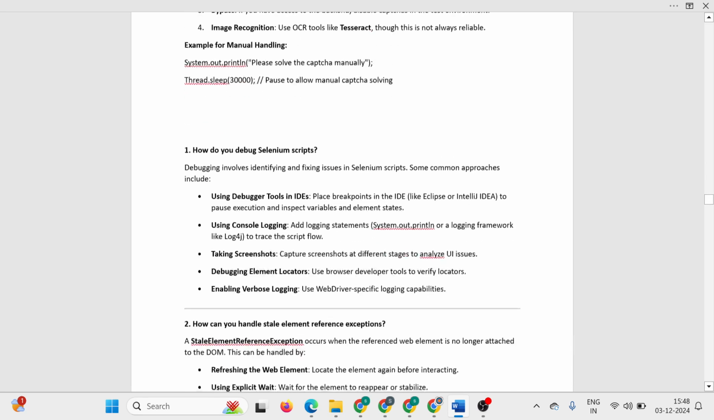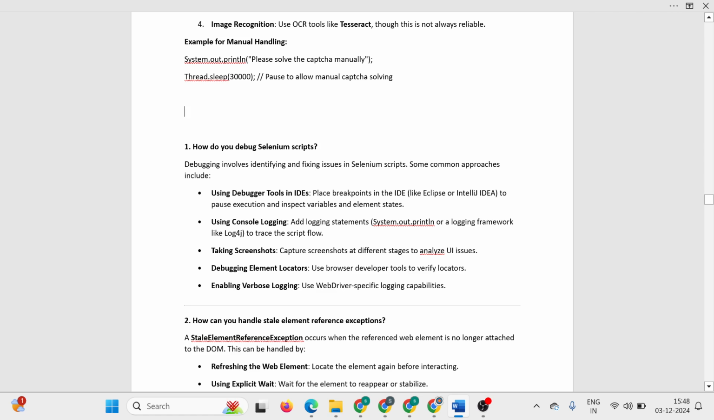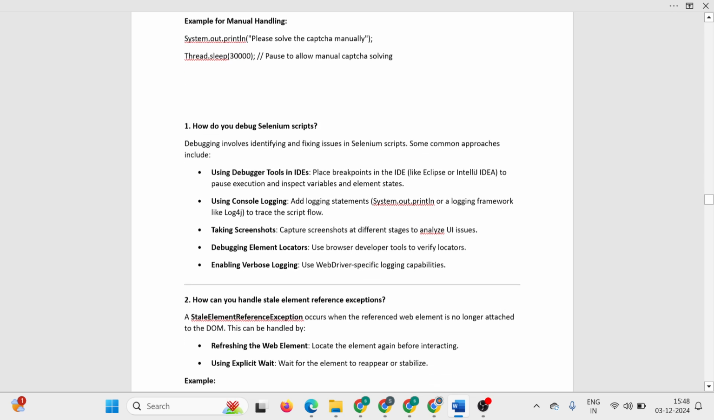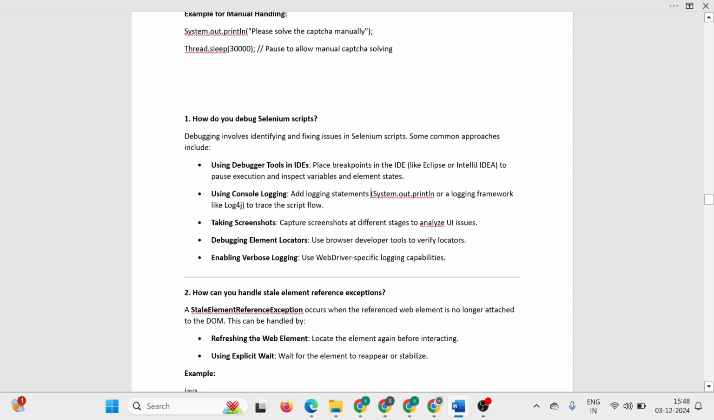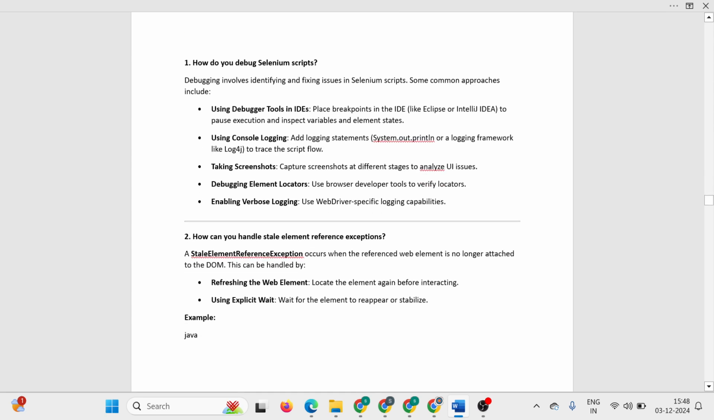How do you debug Selenium scripts? Debugging involves identifying and fixing issues in Selenium scripts. Some common approaches include using debugging IDE tools, placing breakpoints in the IDE, like IntelliJ or Eclipse, pausing execution, and introspecting variables and element states. Using console logging, taking screenshots, debugging element locators, enabling verbose logging.